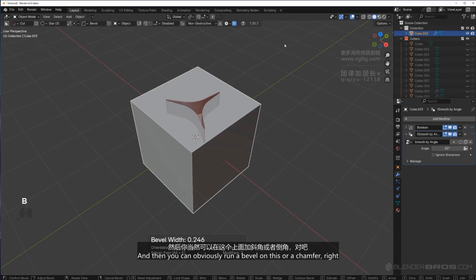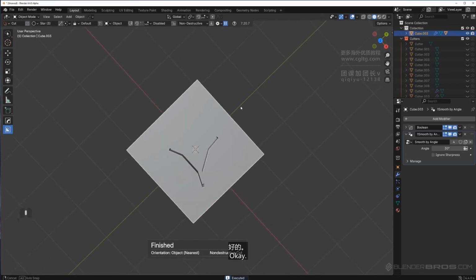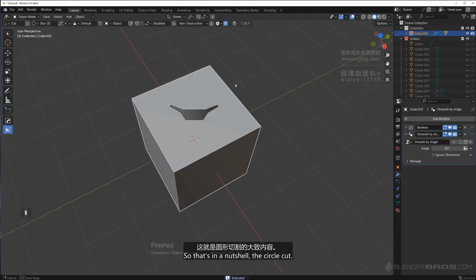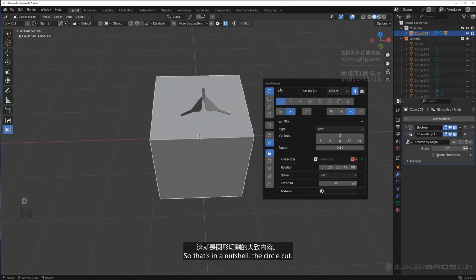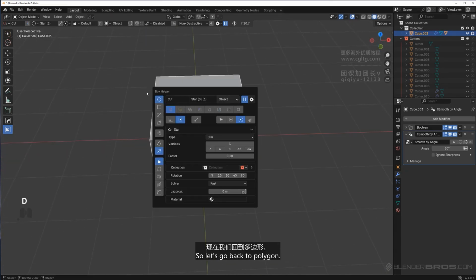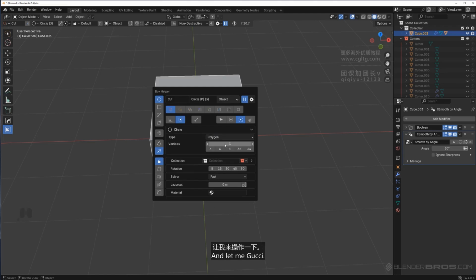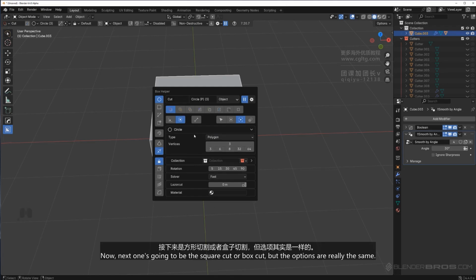And then you can obviously run a bevel on this, or a chamfer, right? And create stuff like that, which is pretty cool. Okay? So that's, in a nutshell, the circle cut. So let's go back to polygon.